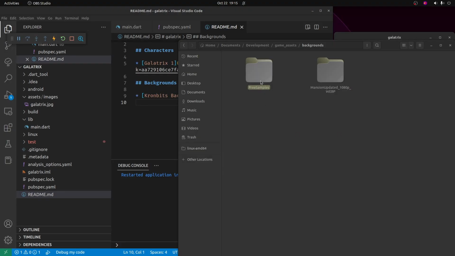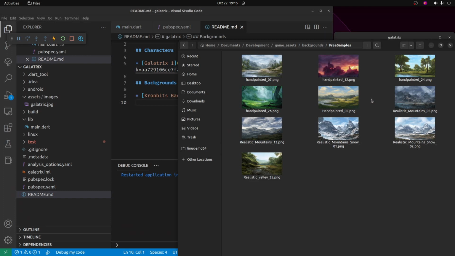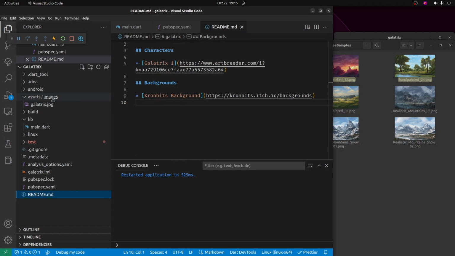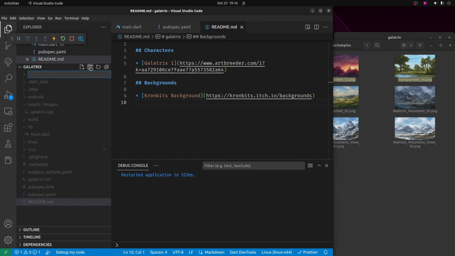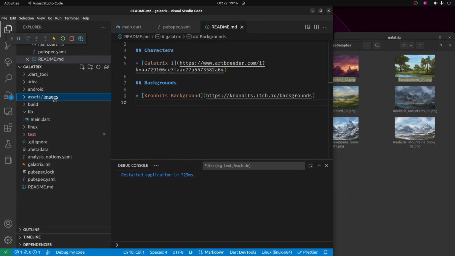So once you download the pack and unzip it, you'll have this thing for free samples. So we're going to select some of these images as the background for Galatrix. So maybe I'll just take the first four here, and I'm going to create a subdirectory under images for backgrounds.